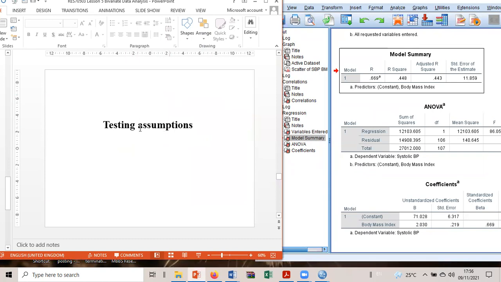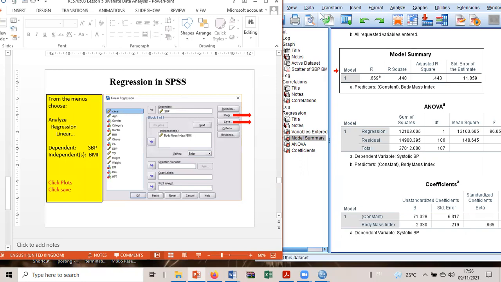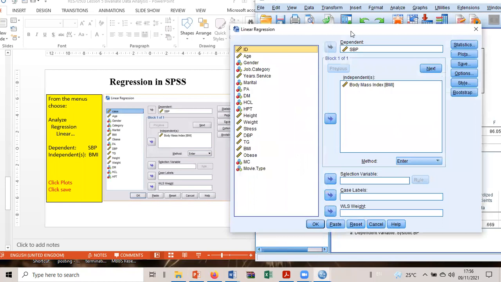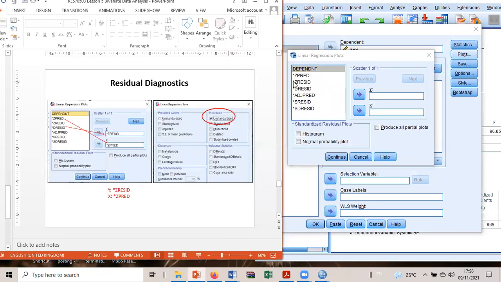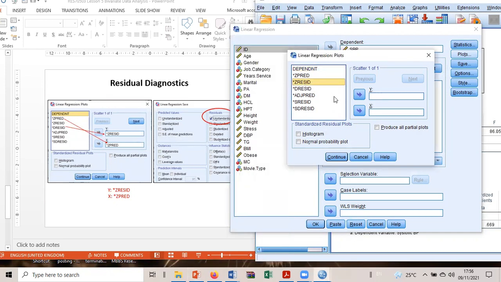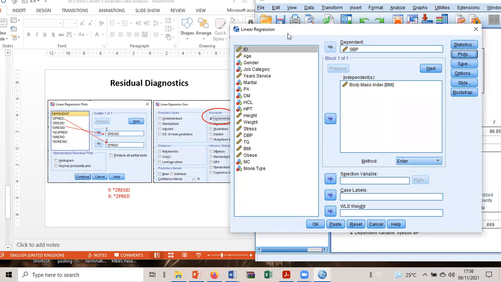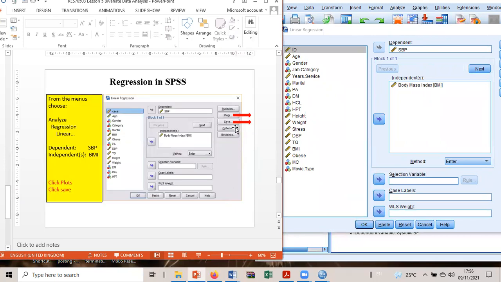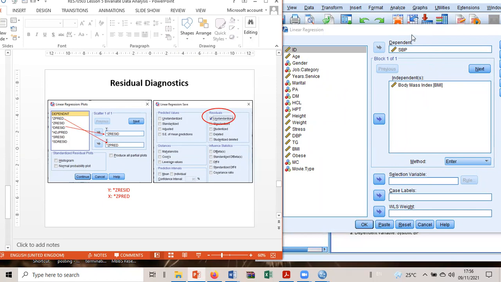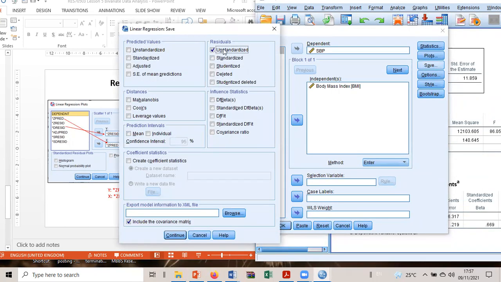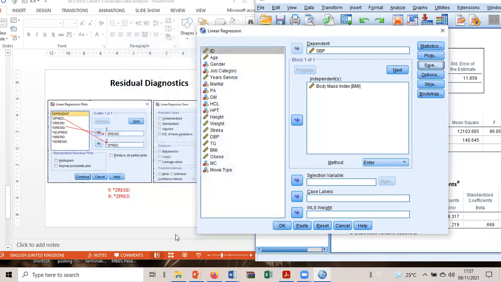Now, testing assumption. What assumption? Linear regression. Now click Plots, and do exactly what's in your notes. Y-axis, ZRESID. X-axis, ZPRED. Exactly, don't change anything. Continue. Next, click Save. Save the residuals. Right, this is the predicted, this is the residual. Continue. That's all, click OK.